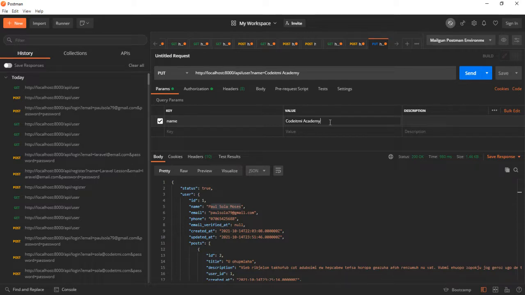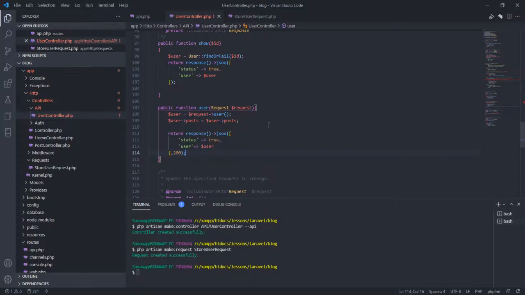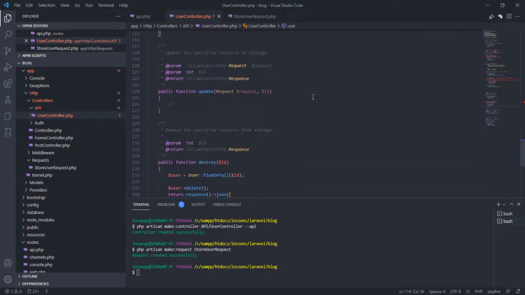So we can now change this user's name to Codemy Academy. So let's just go ahead and do this, and let's see how it works. I'm not going to do a validation right here. I'm not going to work with validation. We're just going to save this information directly. So let's just go ahead and do this.